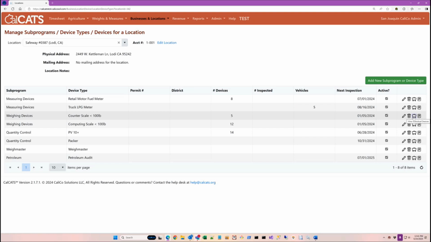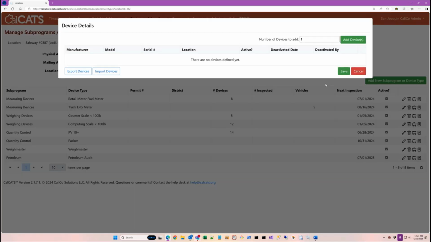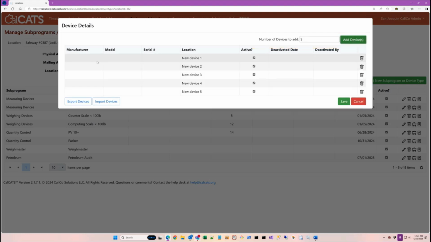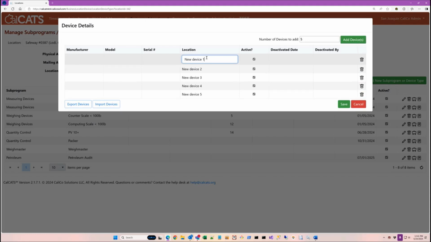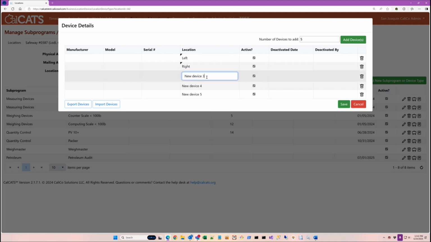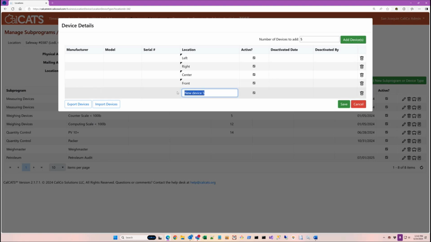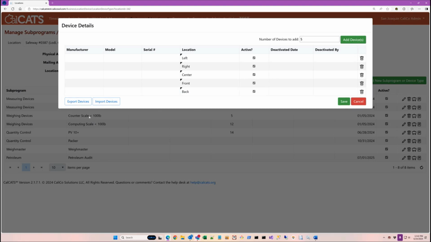To make it easier to do that, we have this view individual devices screen. So I can go in a priori and say, all right, we've got 5 devices here. So add 5 rows in here for me, please, right? So add 5. And it's going to give me 5 blank rows to record manufacturer, model, serial number, and location. The most useful for the inspector is where in the store is this device? So now when an inspector goes to do counter scale inspections at the Safeway store, they're going to see left, right, center, front, and back scales. And when they test them, they can enter the results for each one of them individually.